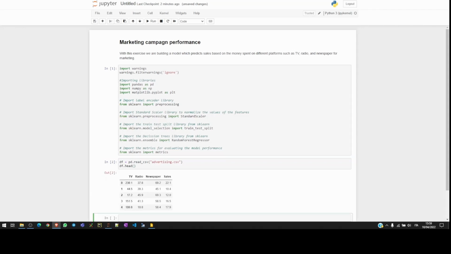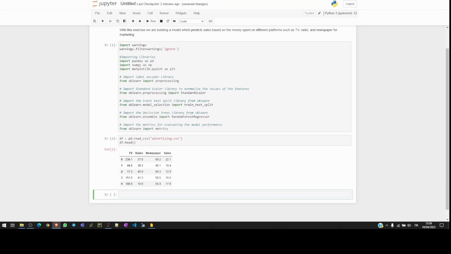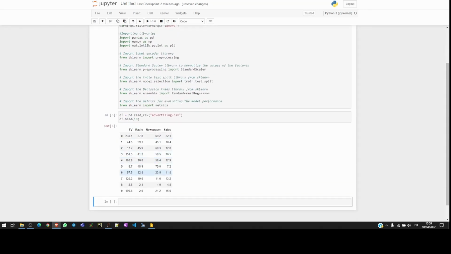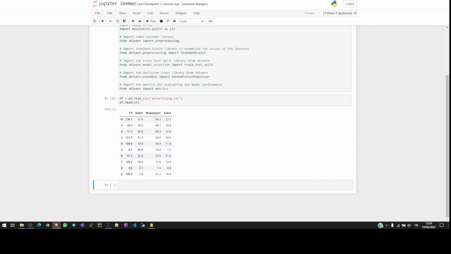And I'm going to print the first 5 rows of our dataset. If you want to print more, you can just input 10, for example, and you can run it and you will have the first 10 records. So this is how you can use the head function.